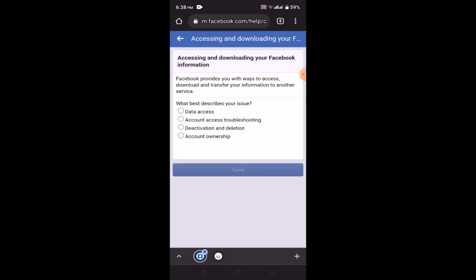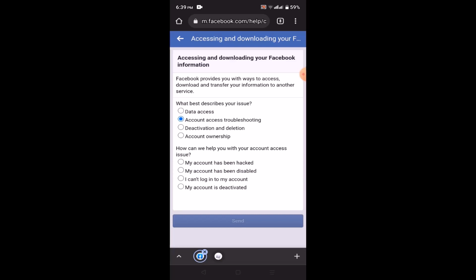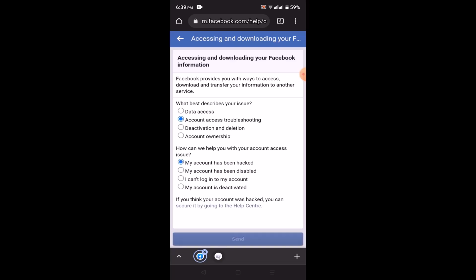Now you'll be directed to this page where you'll be asked to describe the issues. So you'll need to click on account access and troubleshooting. So you'll need to select the method of helping. So you'll need to click on the option that is my account was hacked.